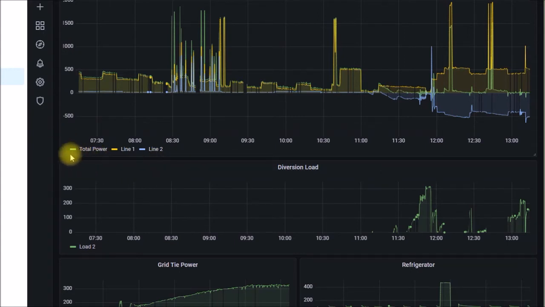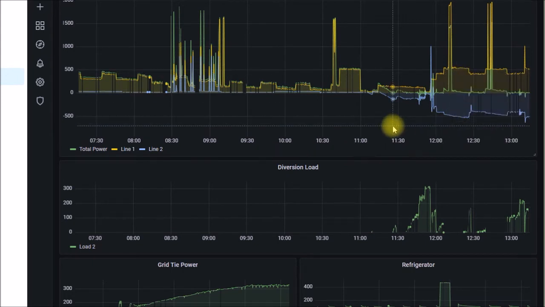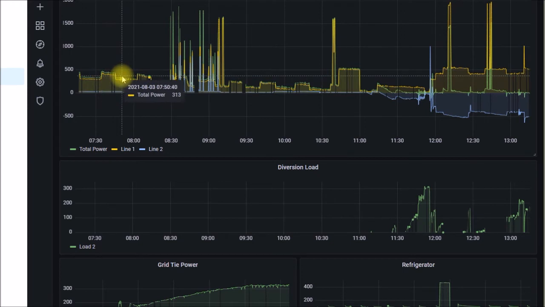So it's got total power in green, so that's the green line here. Line 1 is the yellow line, and then line 2 power. That's corresponding to clamp 1 and clamp 2 on the home energy monitor. And you can see here, this is the last 6 hours. So starting out this morning, what do we have here? 300 watts of power, and then the little blips here are the refrigerator kicking on.